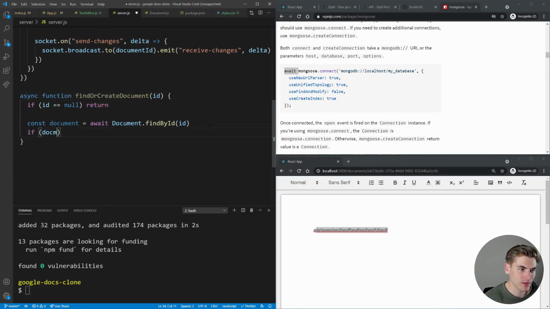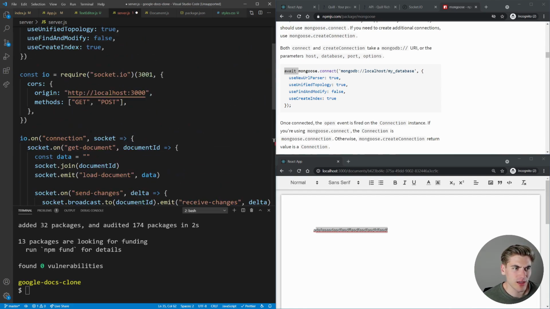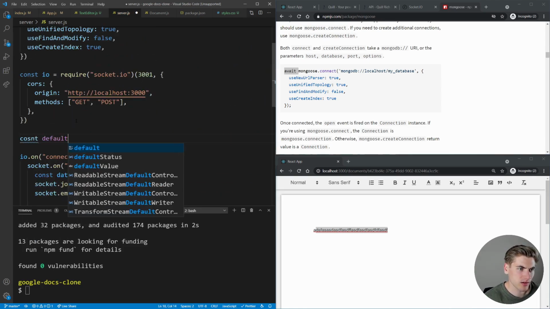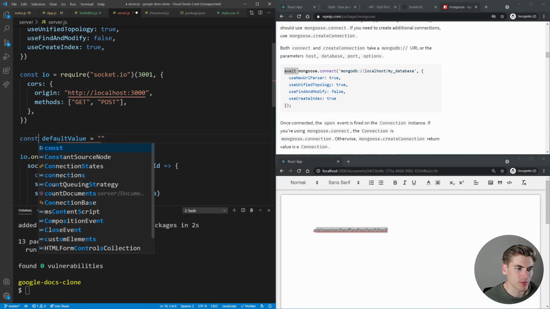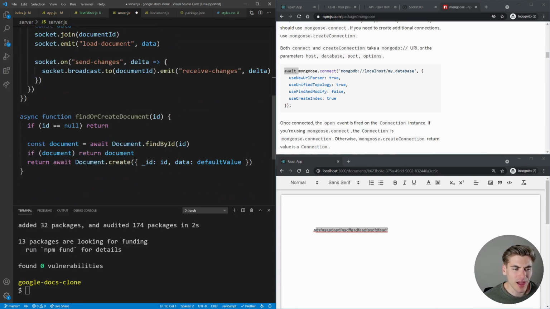Then if we have a document, obviously just return the document to the user, pretty straightforward. Otherwise, if we don't, we want to return the creation of a new document. So we can say document.create. And we know that we have an ID, which is our ID property, and we have data, which we're going to pass in our default value. So let's just create a default value up here. And this default value is simply just going to be an empty string, just like that. Make sure I spell const properly. There we go. So by default, if we don't have a document, we're going to create one with that ID, and it's just going to have an empty string.